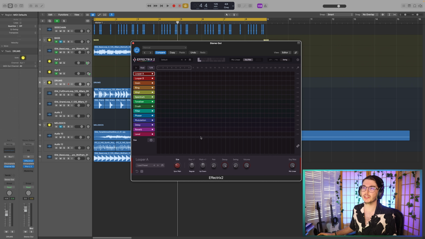We have some really sound design centric kinds of effects, as well as some conventional effects, such as the loopers, the delay, and reverbs. But don't get me wrong, you can definitely do some really cool sound design stuff there.